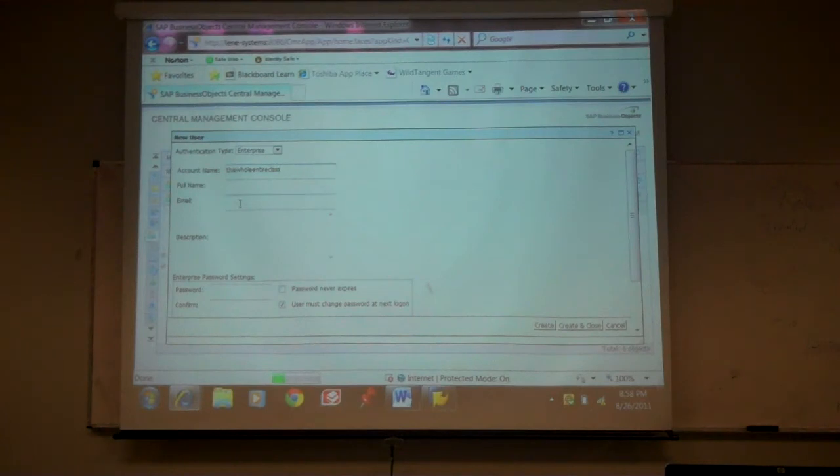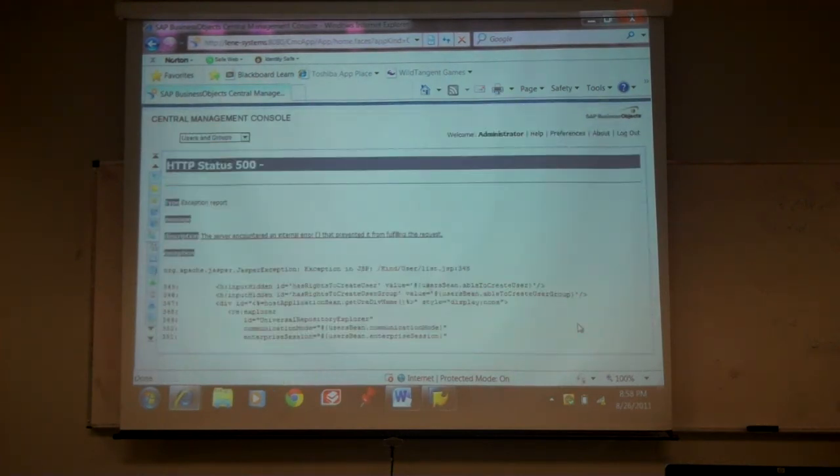Well, it can't be too easy. You can't let somebody not remember a password, remember nothing. User must change and password never expires. Now, we won't even input this, or I could. So now when we hit create and close, we will now have a brand new exception report because we screwed something up.